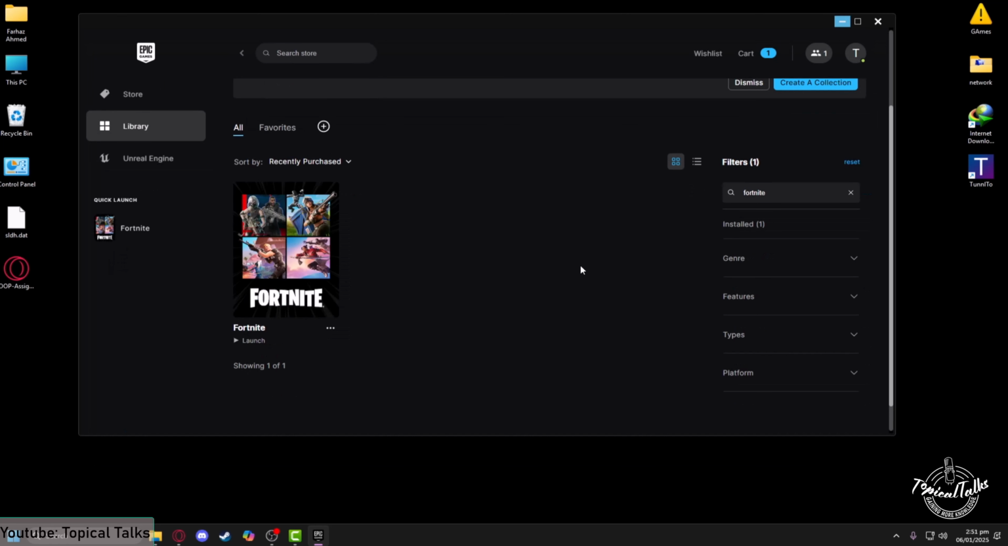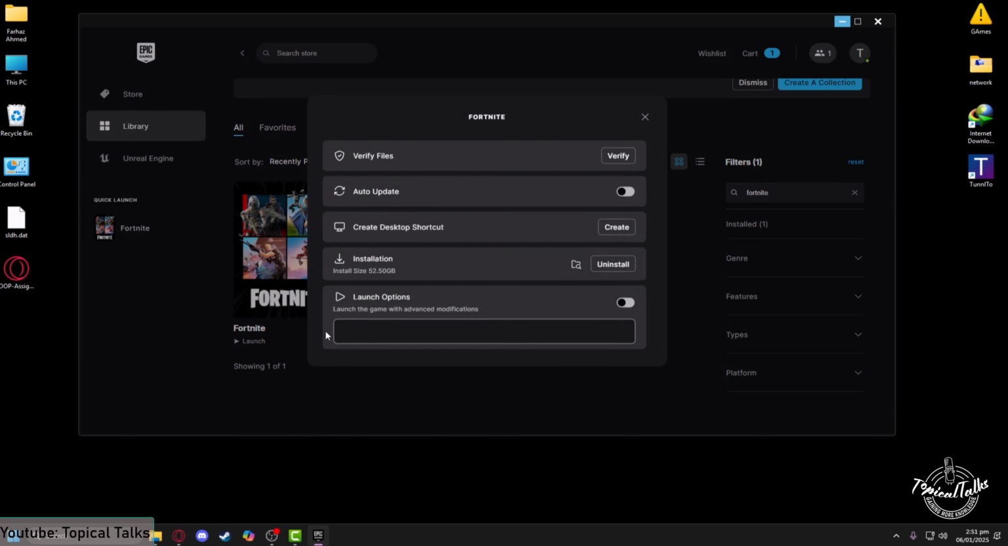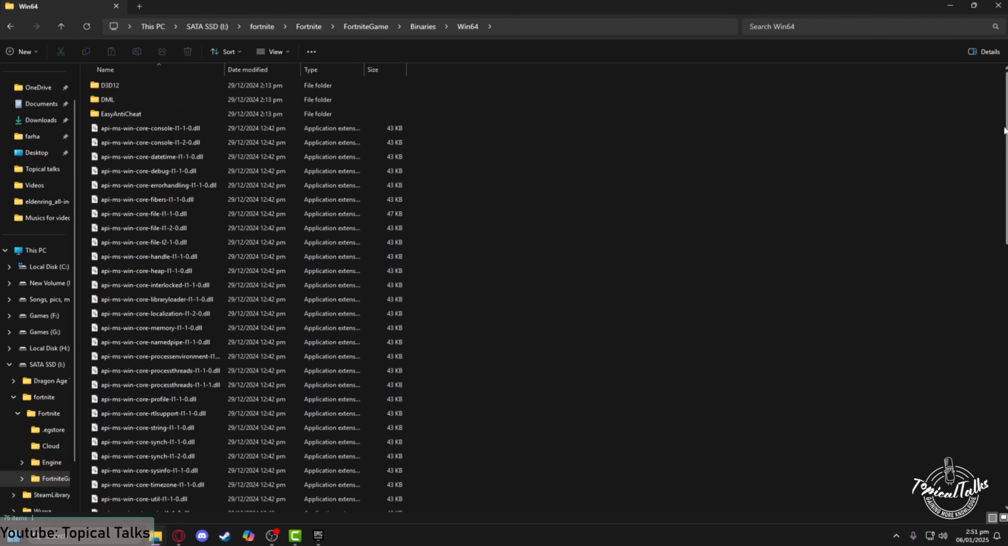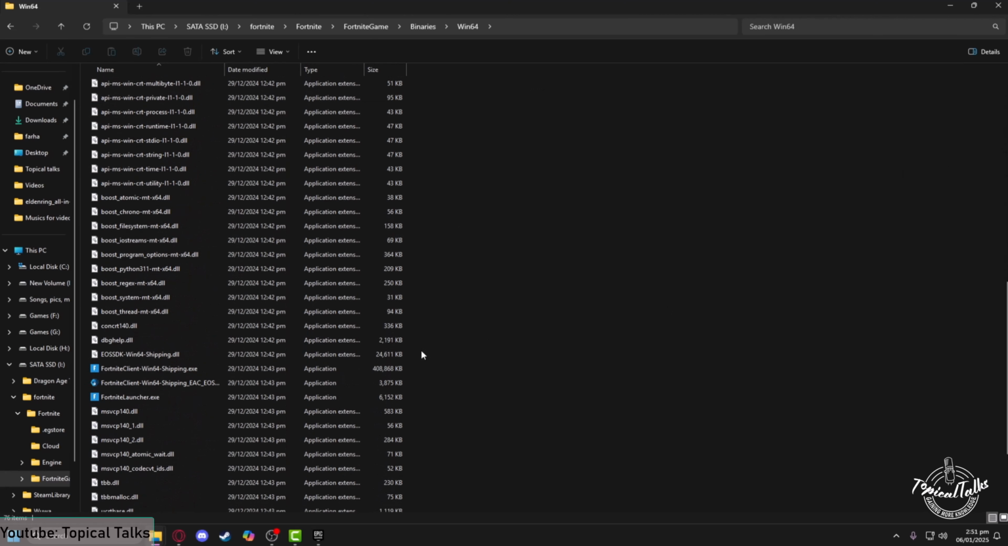So after your files have been verified, right click on Fortnite again, go to Manage again, and under the Installation tab, click on this folder button. Now after the folder has been opened, go to Fortnite game, binaries, Win64. From here scroll down until you find Fortnite Win64 shipping.exe, right click on it, go to properties.